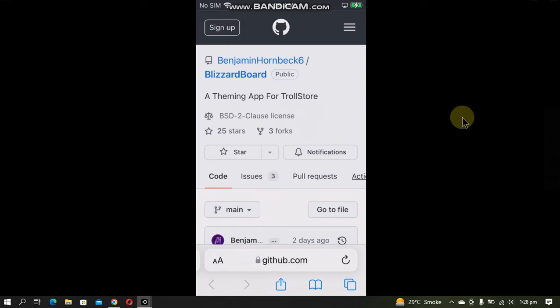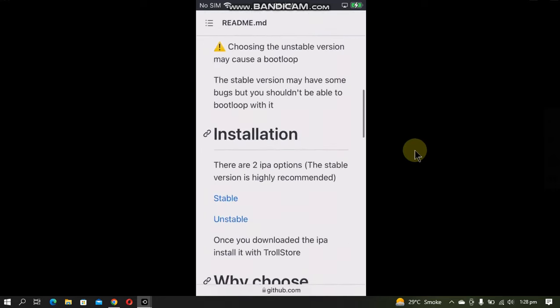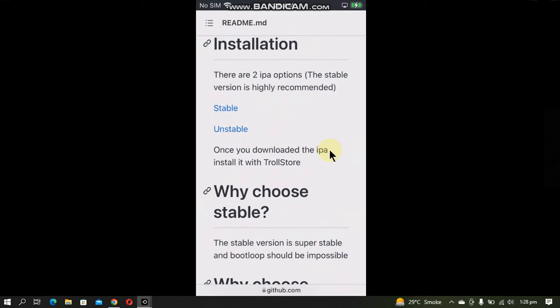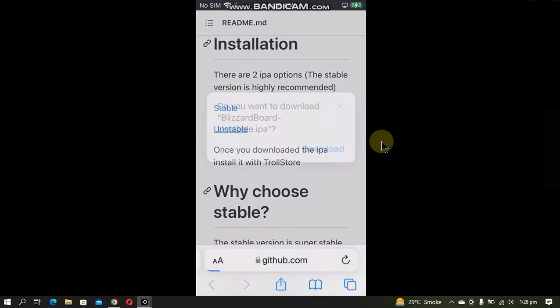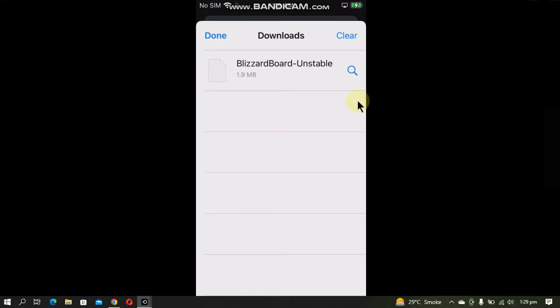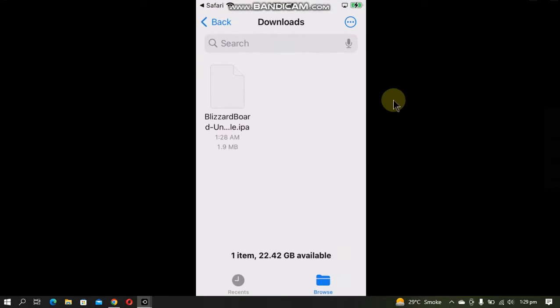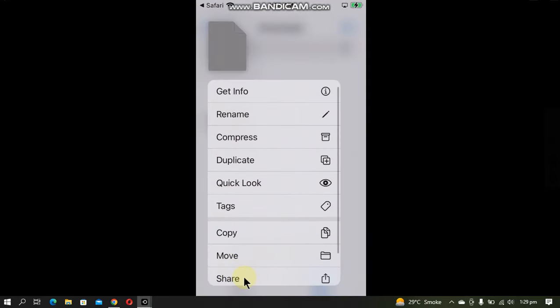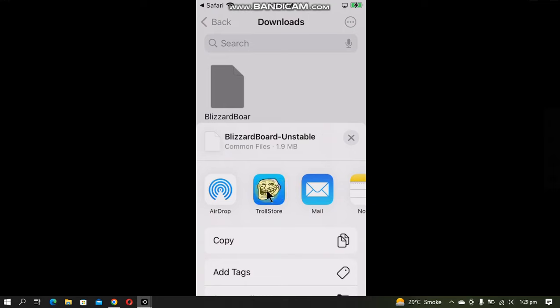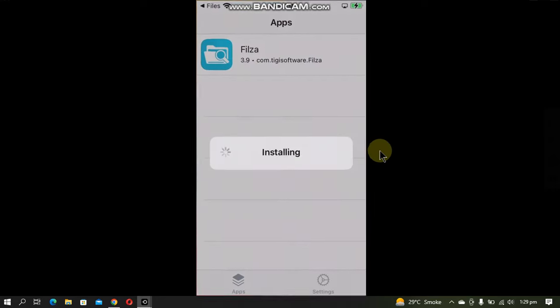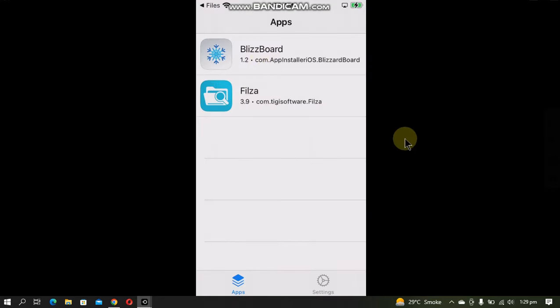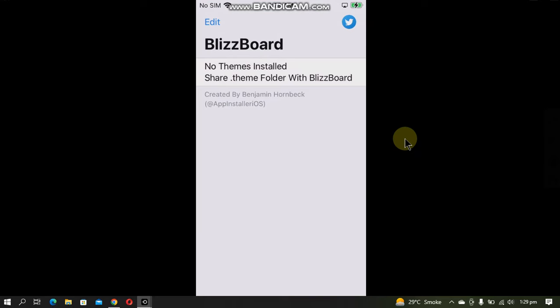Now go to Safari and open the official GitHub page of BlizzardBoard. So I will download the unstable build because it works fine for me. So when the download is complete, now hit this find button and you will see the IPA here. Tap and hold. Now hit share. Now click TrollStore. So BlizzardBoard will be installed. Now you can add themes to it.